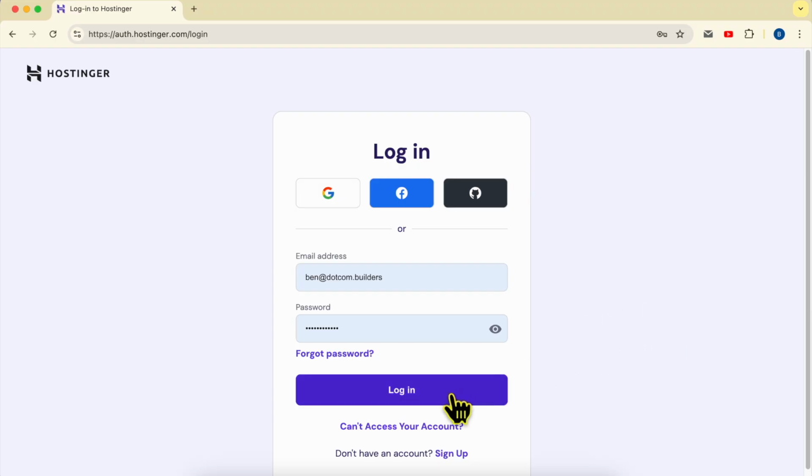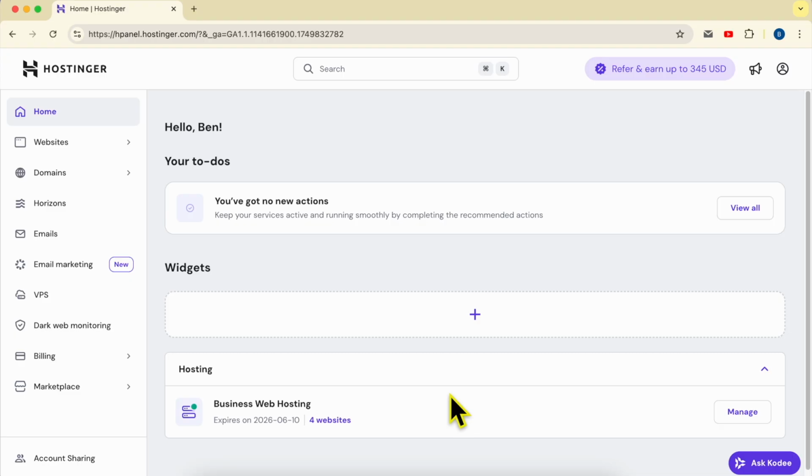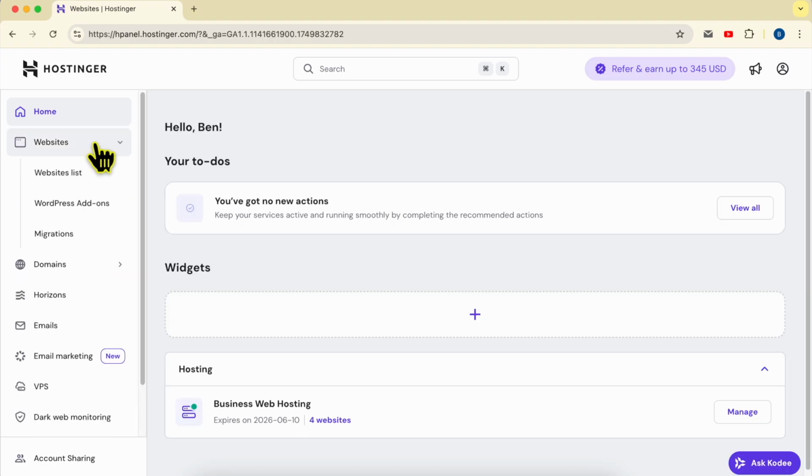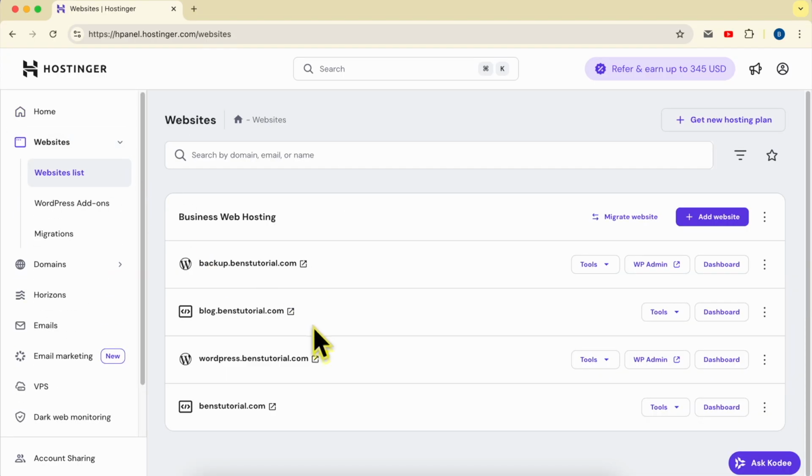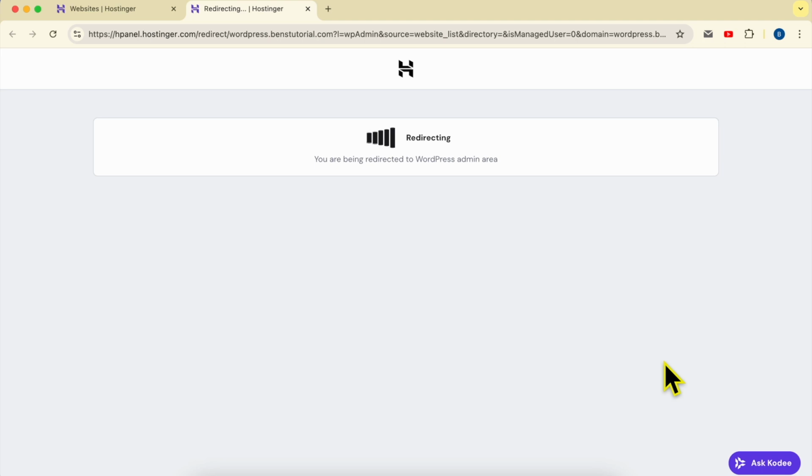First, log into your Hostinger account. Then go to Websites. And next to the WordPress website that you want to change the admin password for, click on WP admin. And this way, you will automatically log in to your WordPress dashboard.